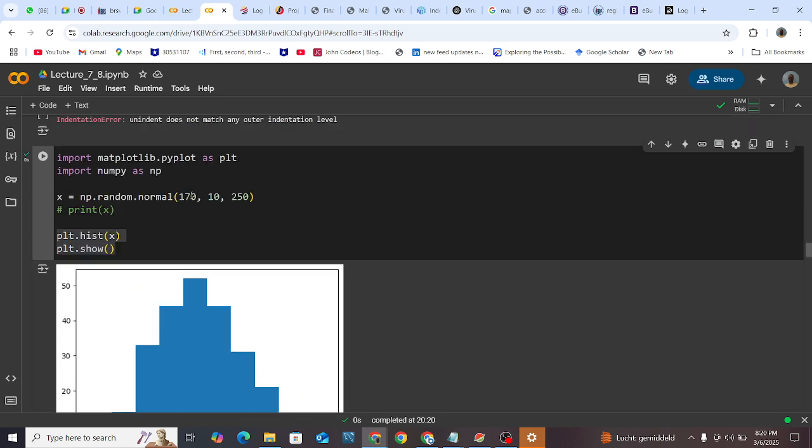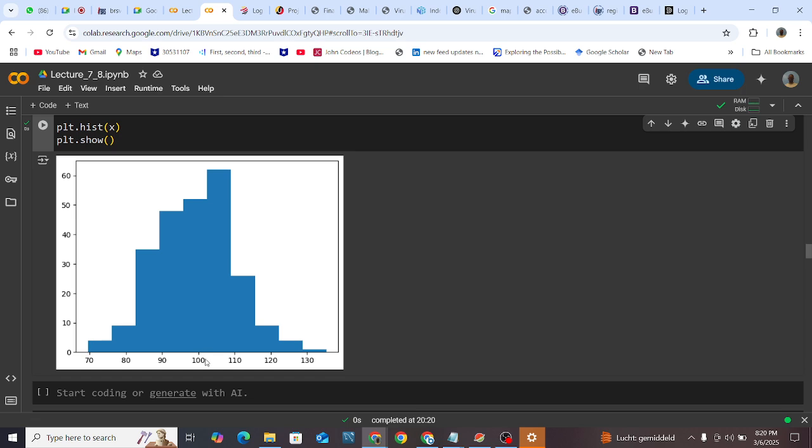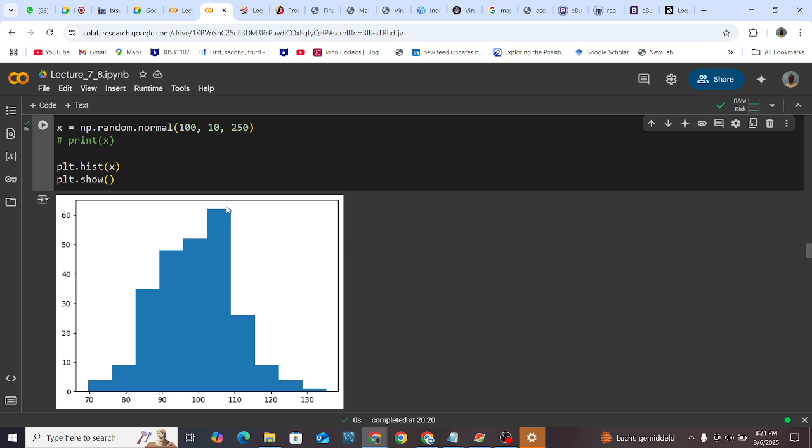If you want to change this one to 100, you notice that the highest bar will shift to where we have 100. Let's see that. And now you can see that the highest bar is somewhere from 100 to 110. You can note that again our values are concentrated around 100, right? And the standard deviation of again 10 and 250 values.